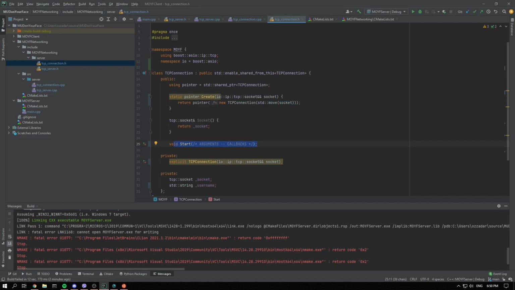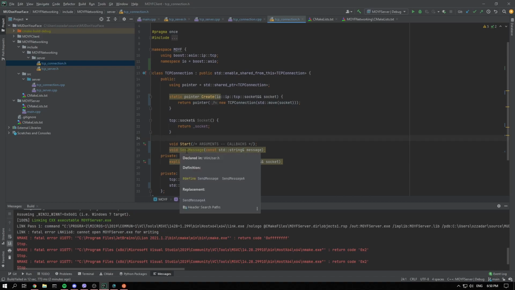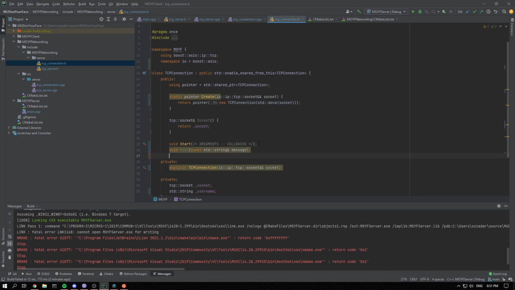In addition to always waiting for a new message from the client, we're also going to need to be able to send the client new messages. So to be able to send a new message, we're going to create a new function called send message, which is just going to take a const string reference message. Apparently send message is already defined, so we're going to call this post like I did in the repository. So this function here is going to post a message to the client.